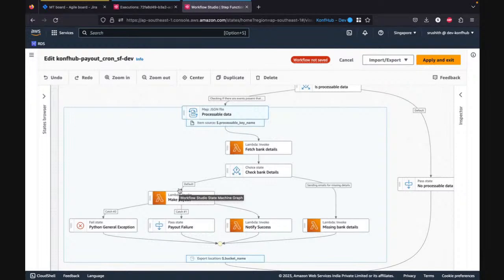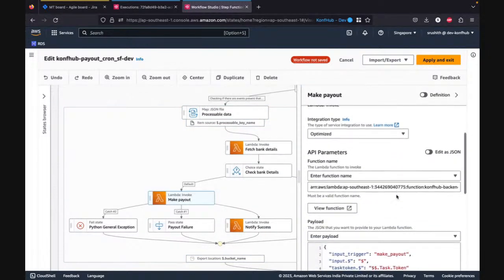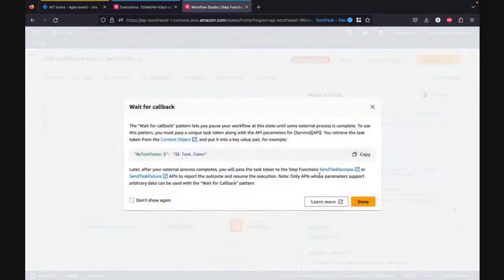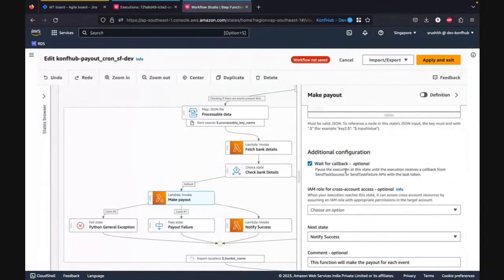So what is a task token? In this particular Lambda function, I will say that I want to wait for callback. What it means is that once this Lambda function is executed, the step function pauses. It won't proceed further until someone from the external world comes and triggers this step function execution and passes the task token and mentions that, okay, this is a success or a failure.